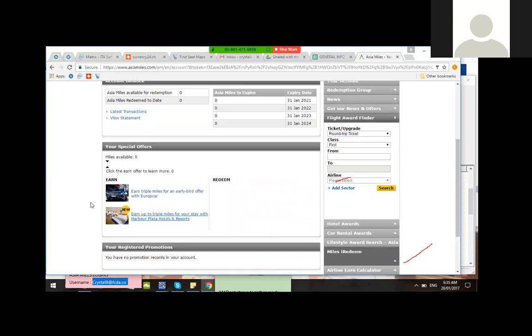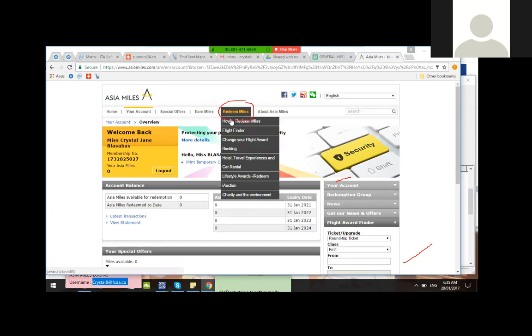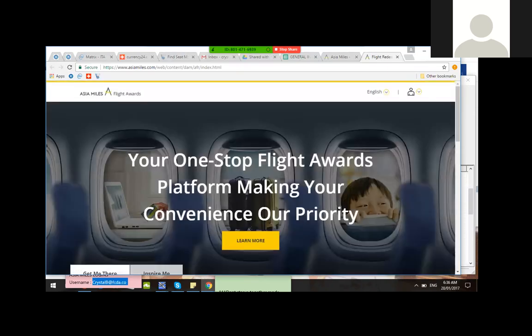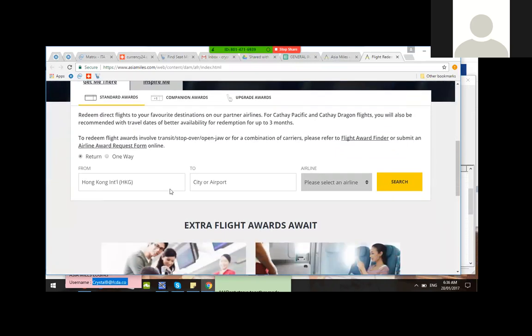Okay. So that tells you how many miles it is, but it doesn't tell you if the flights are available. So to find out if the flights are available, you have to go to the top of your screen, and where it says Redeem Miles, and then let's see. Must be the flight finder, I think. Yeah, I think so. Okay, click that. Let's see.